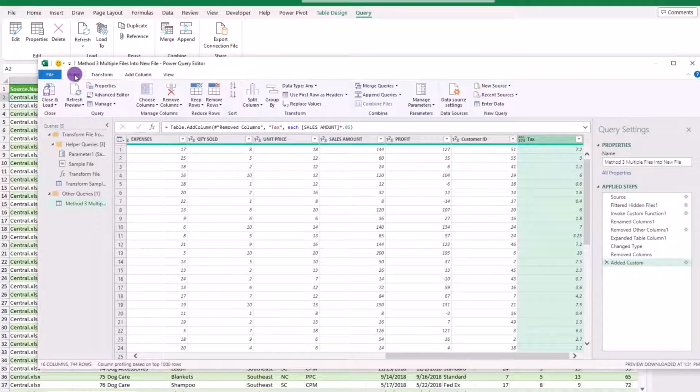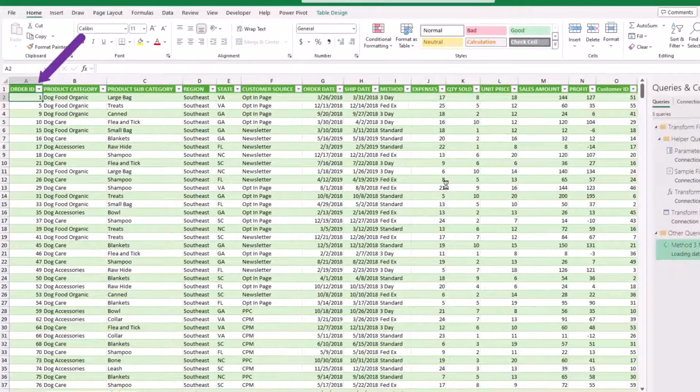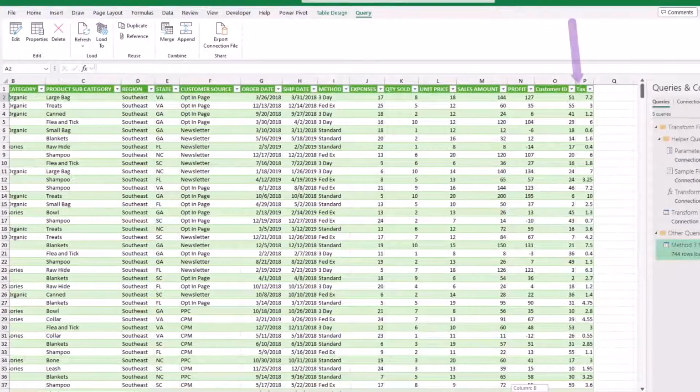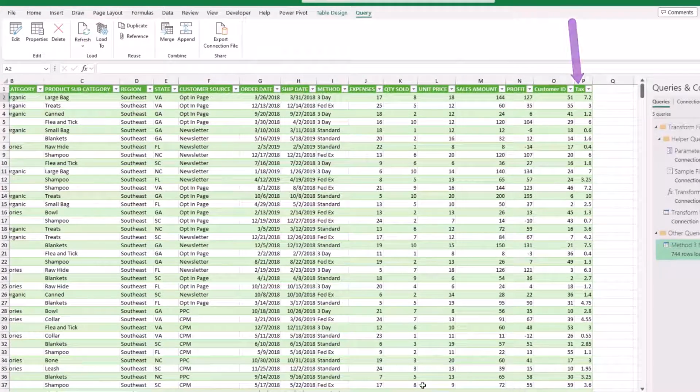Then go over to our home tab, choose close and load. And we can see the column has been removed along with the custom calculation being added right over here.